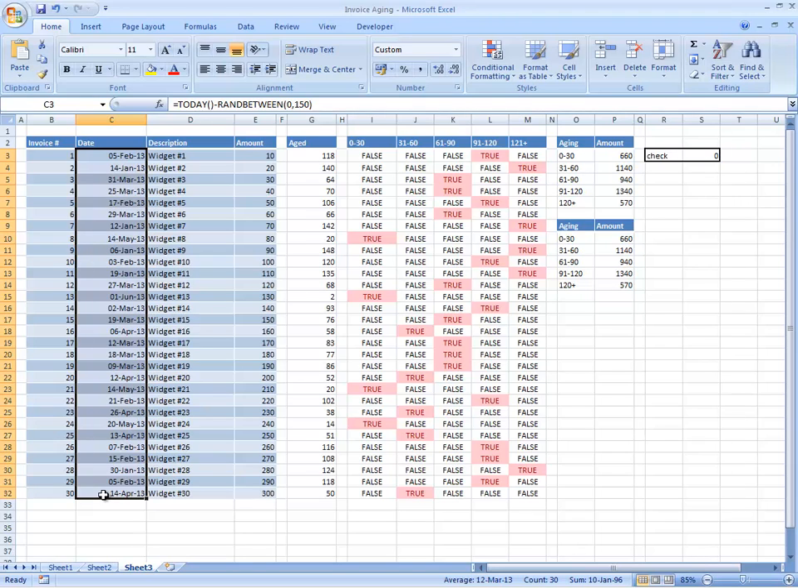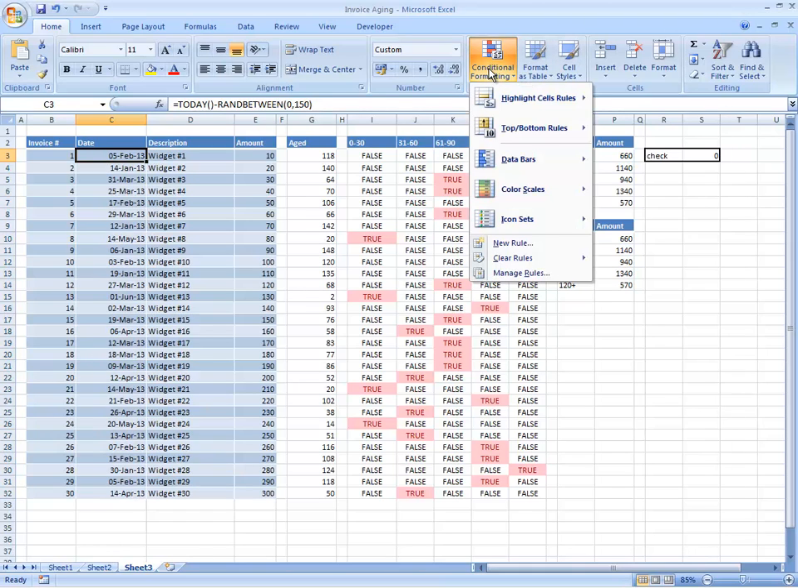give it a different color depending upon which particular aged category it's in. So if it's 0 to 30, we're going to give it green. If it's 31 to 60, we're going to give it a yellow. 61 to 90, we're going to give it orange, etc. So let's just start off with Excel.